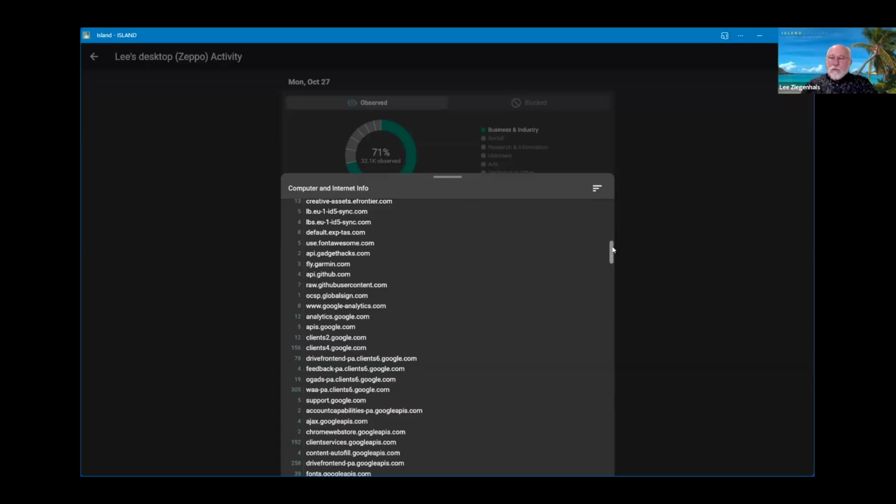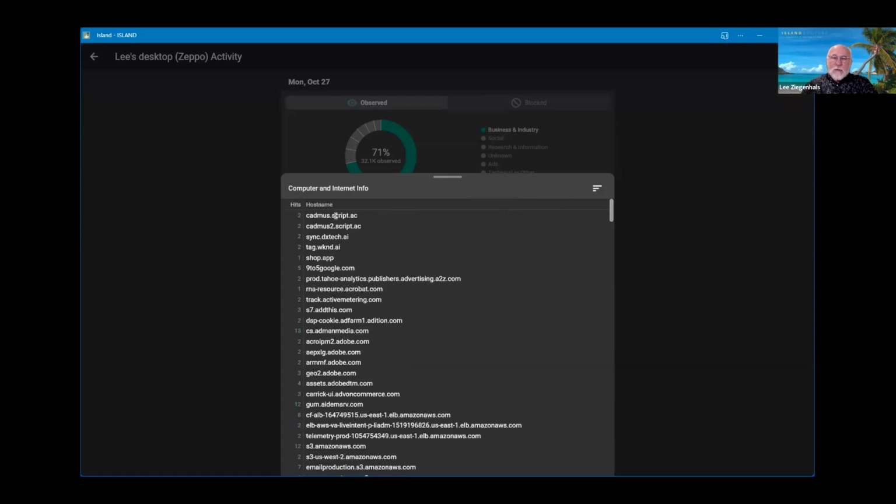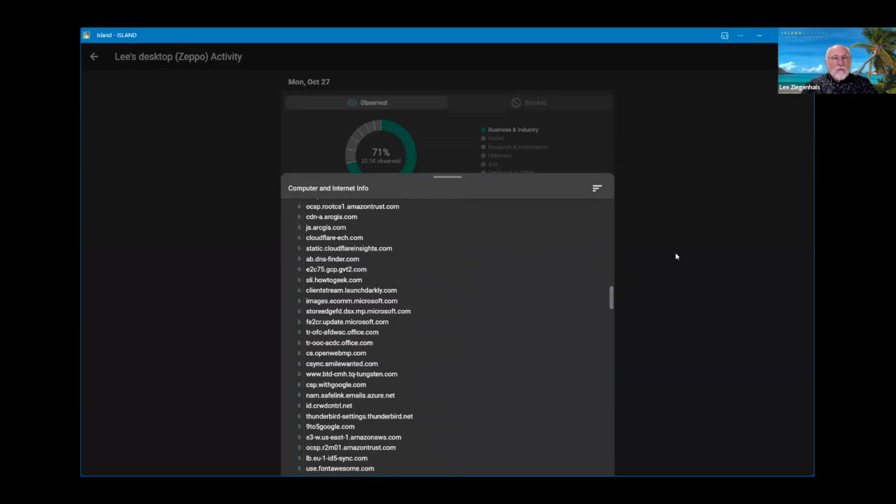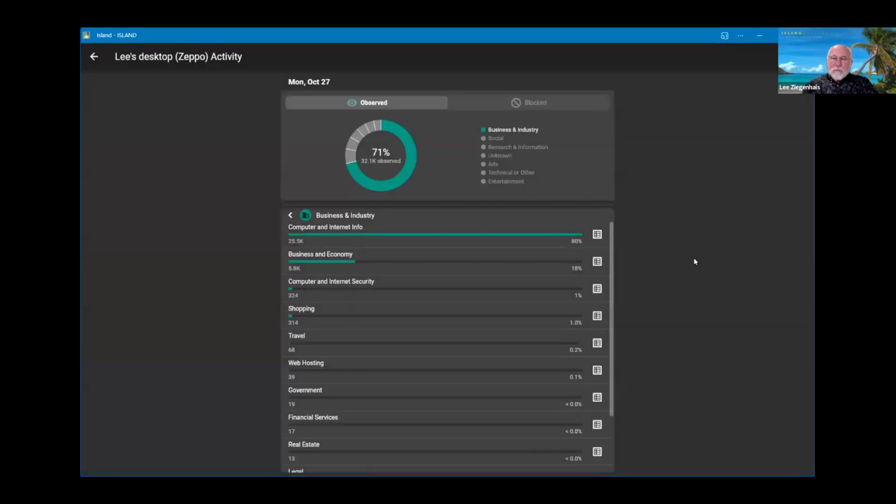You can also sort, however, not just by the host name, which is the default, but also by the number of connections that were made to the various sites. So if I go over here to the sort menu and choose hits, now it's going to sort the most used ones at the top of the list. Now these are all the sites that were actually accessed.